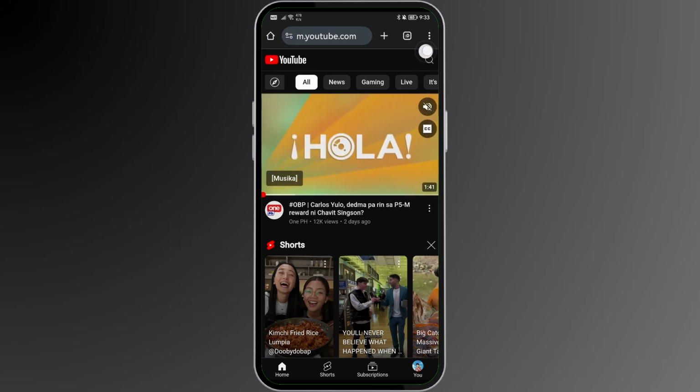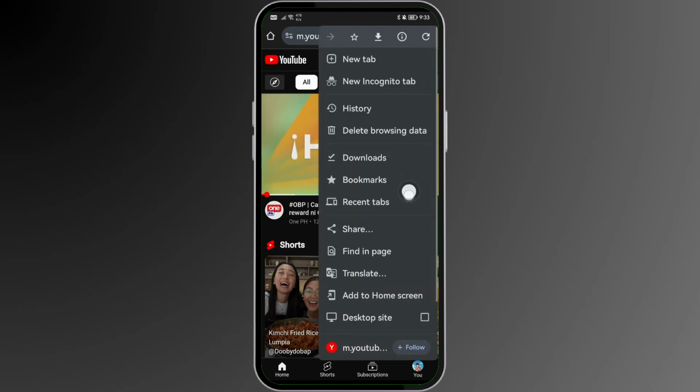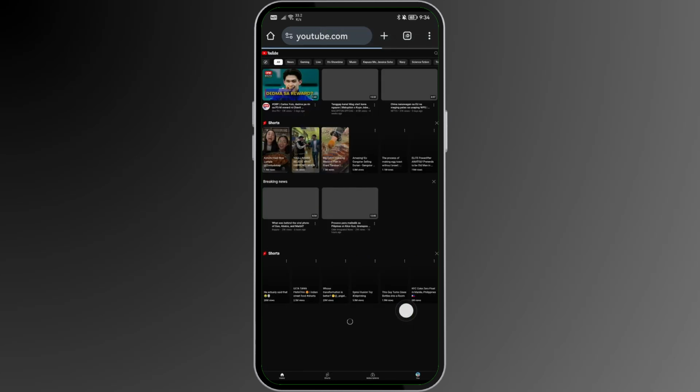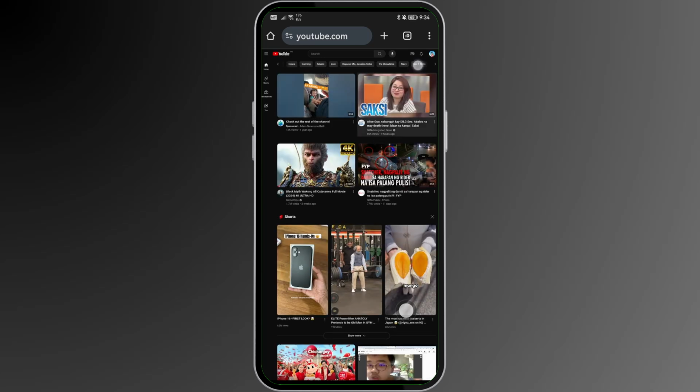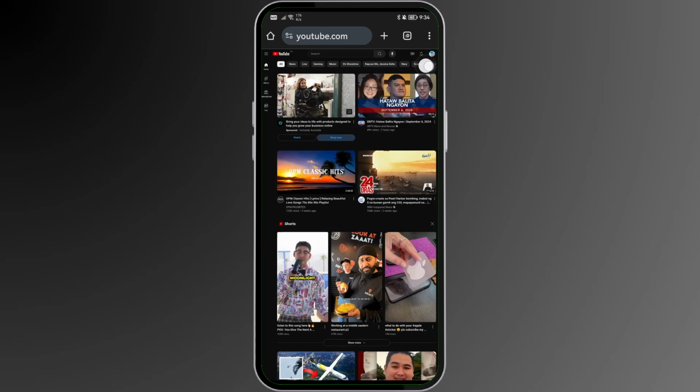And then from here, you can just go ahead and click on this three vertical dots, and then you have to turn on the desktop site. Otherwise, it would not work. Now that we are on a desktop site, we can just go ahead and click our profile here on the upper right, just like so.